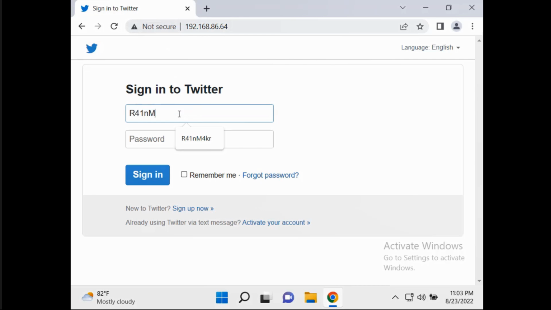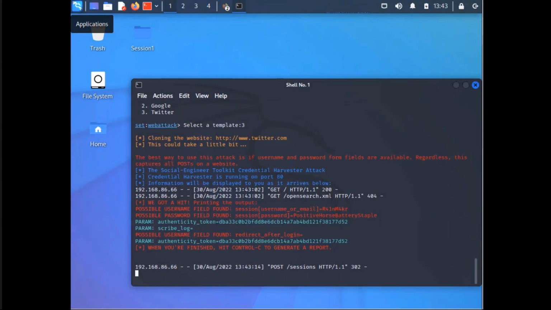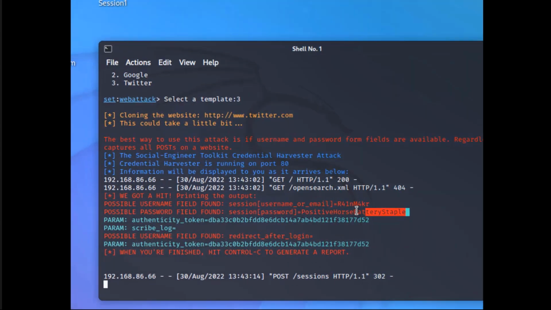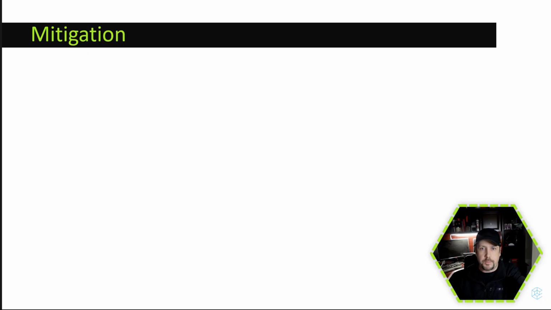It really doesn't matter. But once you've convinced your user to go to that website and authenticate using their username and password, and even if they're MFA challenged too, once they have attempted to log on like they've done here, all an attacker needs to do is go review the logs of their server, and there you have it, folks. Positive horse battery staple.